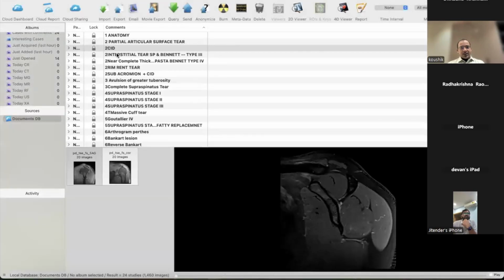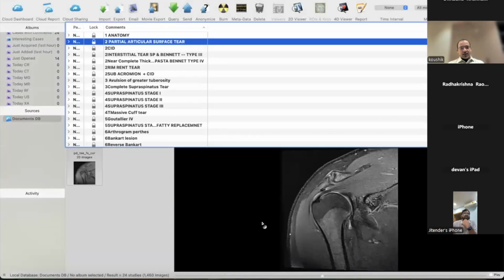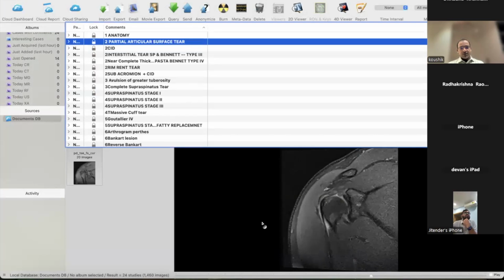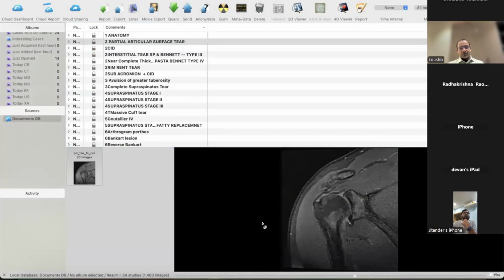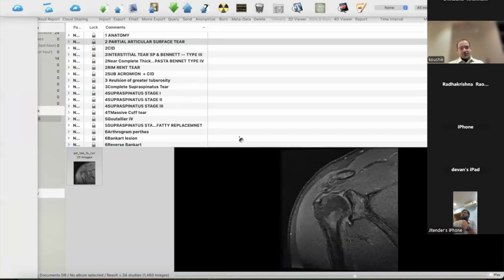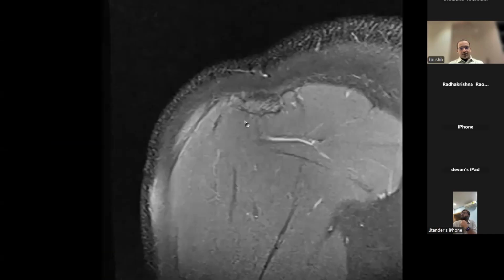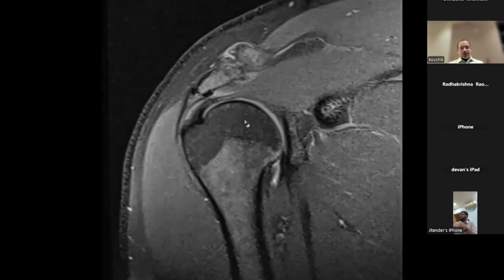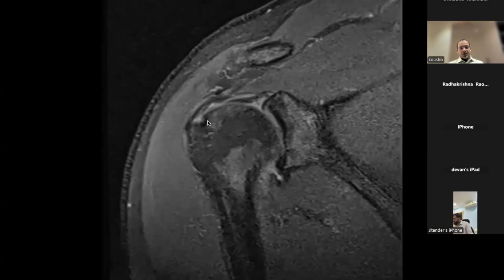One more partial thickness tear. This is a partial articular surface tear or a PASTA lesion. We can see a tear located in the anterior fibers of the supraspinatus at the footprint involving the articular surface. This is a PASTA or partial articular surface tear.